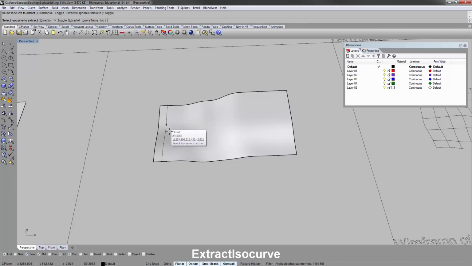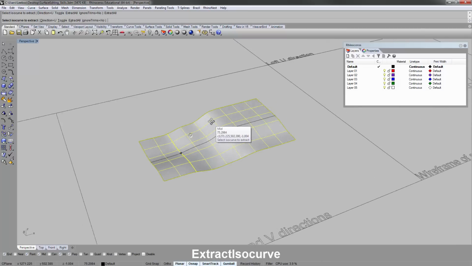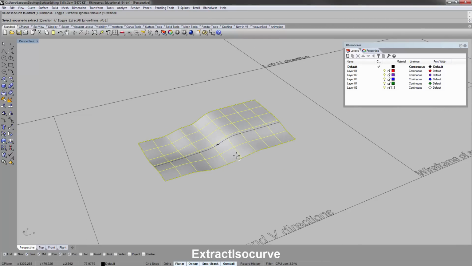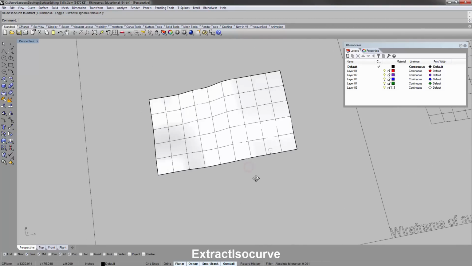So these are basically the surface isocurves that you saw earlier, and I can actually choose to extract them at any point on the surface. There's extract all, right? I can toggle it again and then extract all, which kind of gives me this regular grid of isocurves.